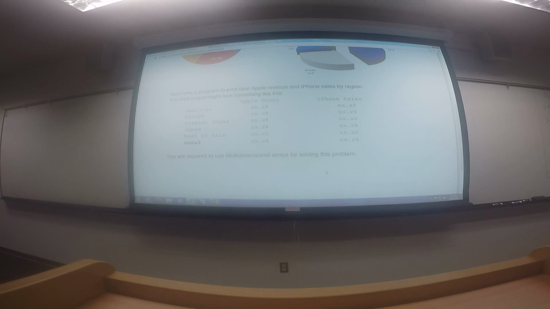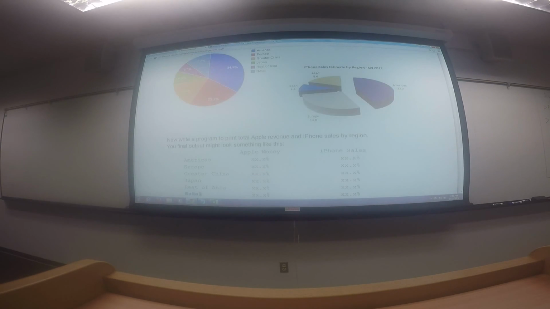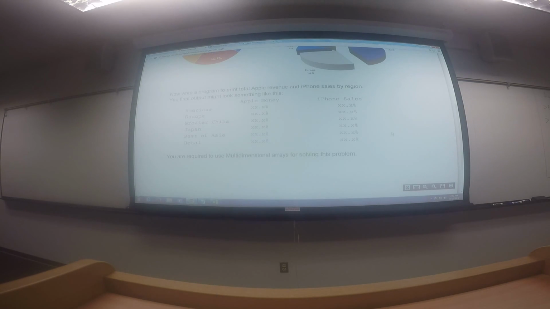So that's what I'm suggesting, that as you consider the declaration of the multidimensional array, you can create 1 dimension which tracks all the locations. And instead of having 6, you can have a 7th one, which is APAC. And you can list APAC separately, right? And then you can have 1 dimension that tracks Apple money and iPhone sales together. So like Apple money can be index location 0, iPhone sales can be 1. And then you can just print out the result.